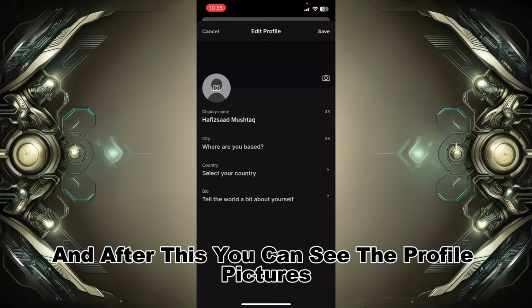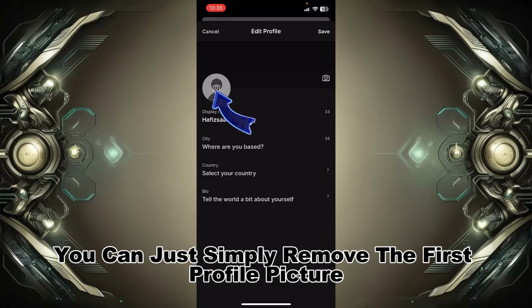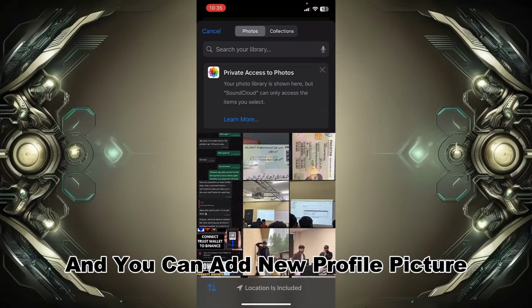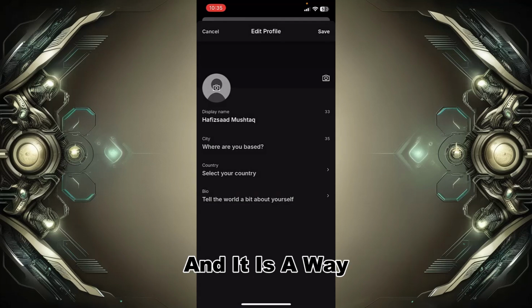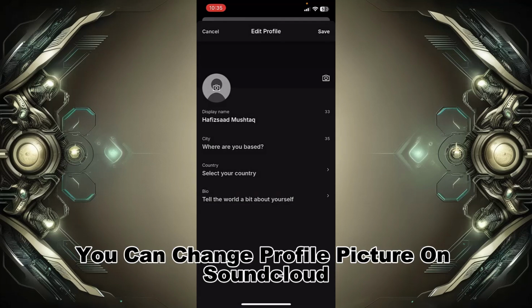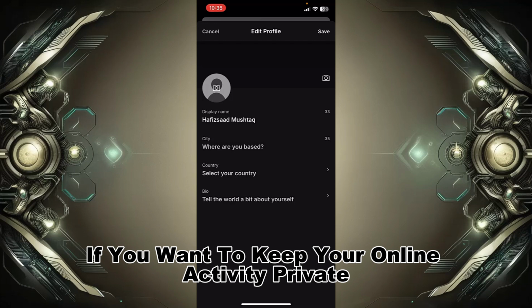And after this, you can see the profile picture. You can simply remove the first profile picture and add a new profile picture, and this is the way you can change your profile picture on SoundCloud.